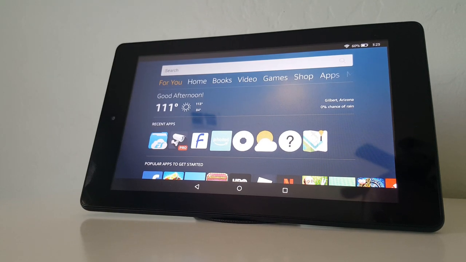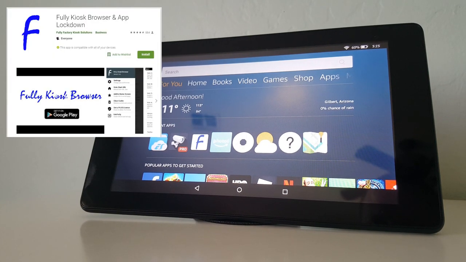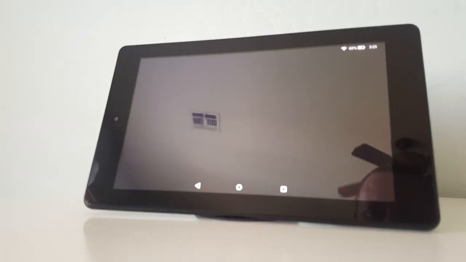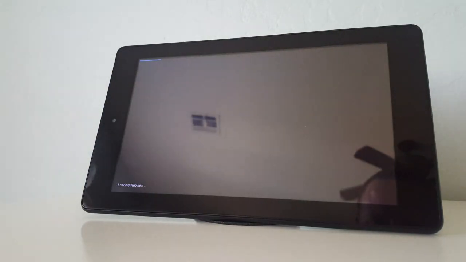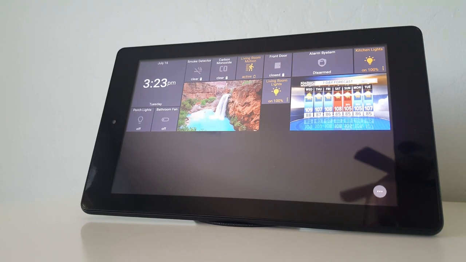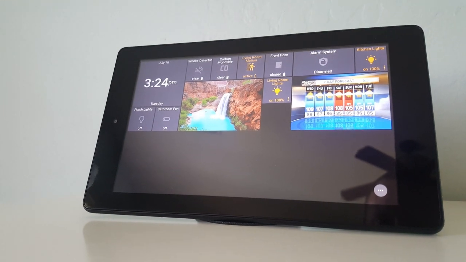First I'm going to load up Fully Kiosk Browser. That's the preferred browser, and what it does is take away all the bezels and just show the app only. It doesn't show a header bar or anything else like that. It's just a nice, clean interface for ActionTiles to show.